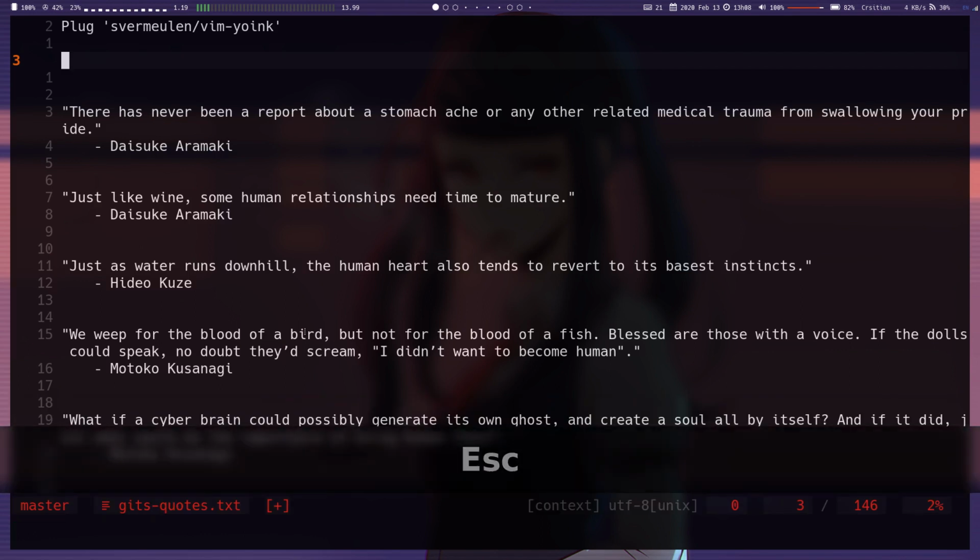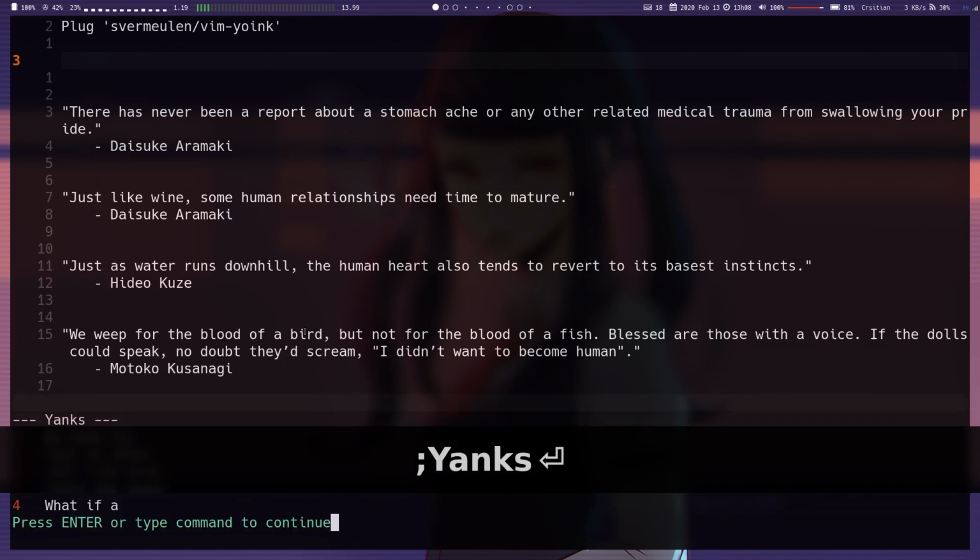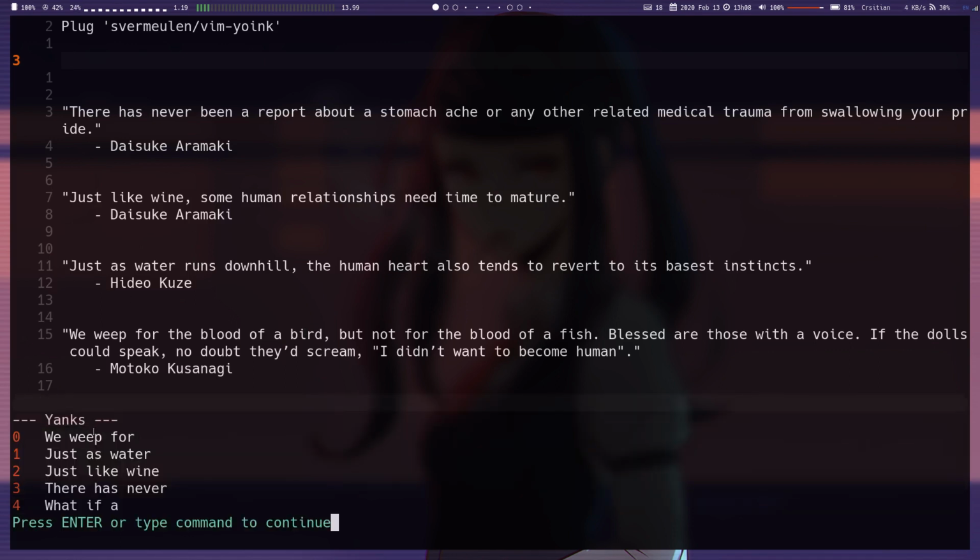To do this, you do open bracket y, right? Now if we look at the history, "we weep for" is now at the top, and "what if a" is now at the bottom. So it cycled the whole thing up one. So the proper terminology is that it rotated upwards. Yeah, it did rotate upwards.